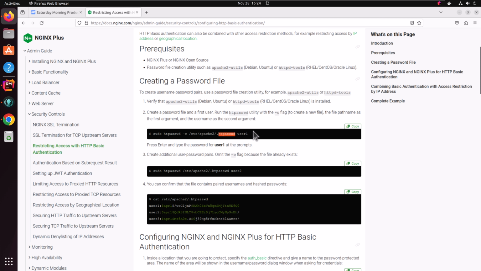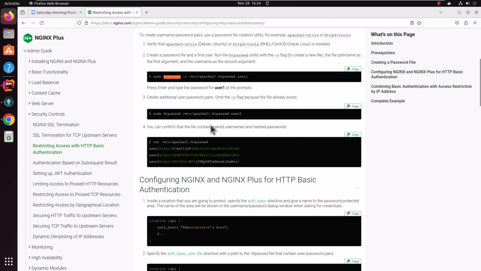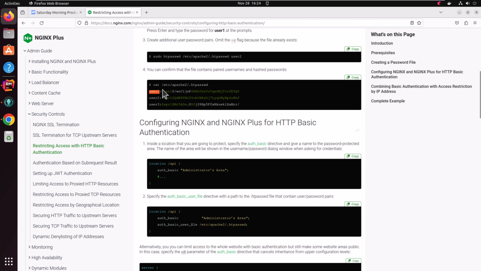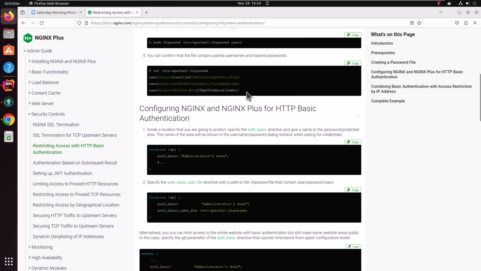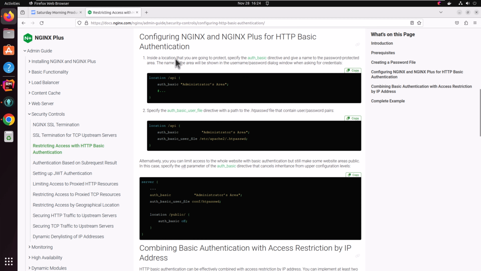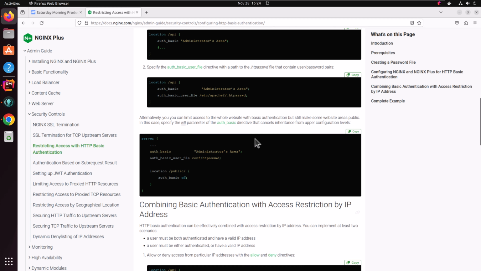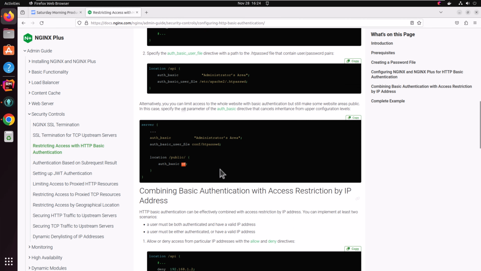The htpasswd application creates a .htpasswd file. It doesn't have to be called .htpasswd, you can call it whatever you want, but we'll need to use this command to create the password file. Once we have that file, which has users with their hashed passwords, you can go inside the NGINX configuration and add this auth_basic command, with the location of the password file on the server. And if you want to turn it off, you can just use the off command.